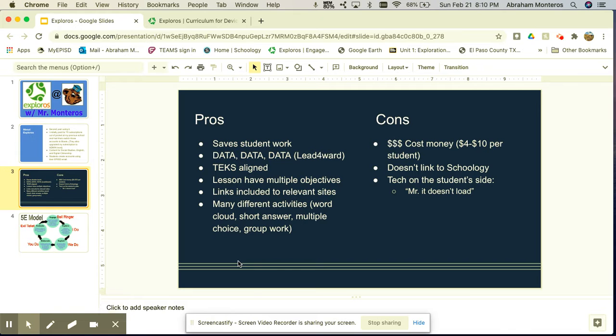Another wonderful thing about Exploros are the many different activities, such as word clouds, short answer, multiple choice, group work. There's other options inside of it. They're all embedded, so the teacher doesn't have to create these. The teacher doesn't have to go look for a specific Kahoot, for example, and then edit it to their own liking. They're all embedded and they all are relevant to what the lesson plan is talking about. So those are the pros.